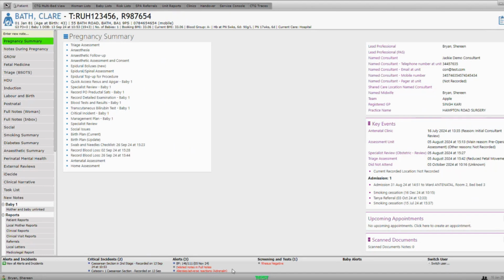The bottom banner is our alerts. So depending on what alerts Gail turns on for your trust, if they've been triggered, they will alert down here, and all the alerts can be seen.